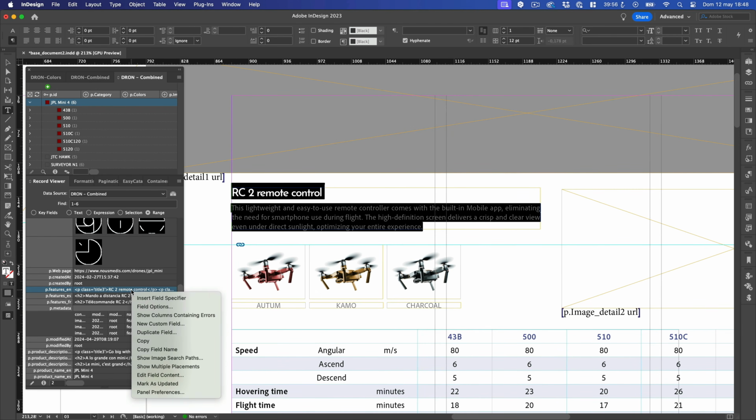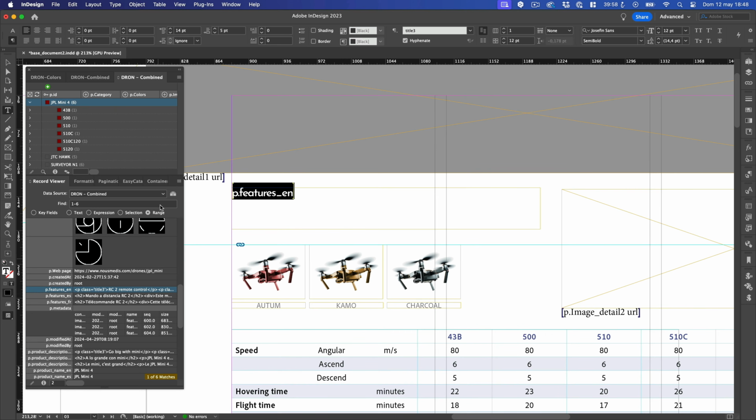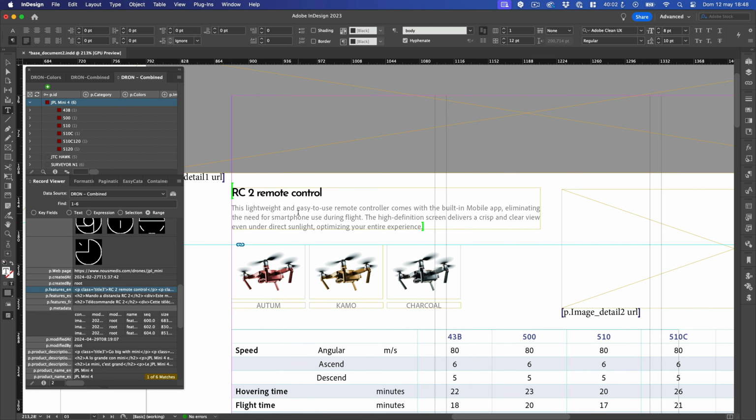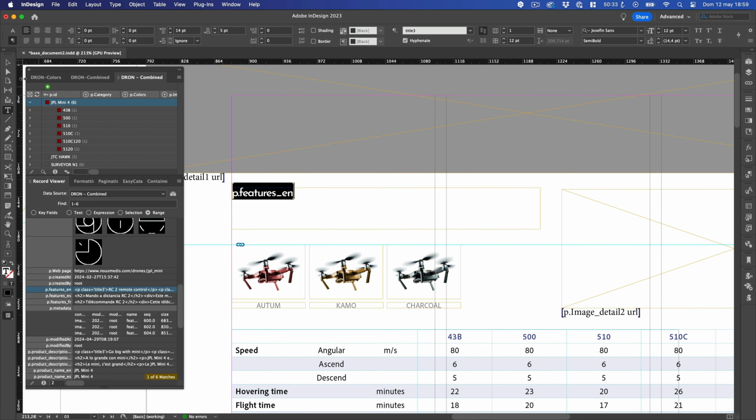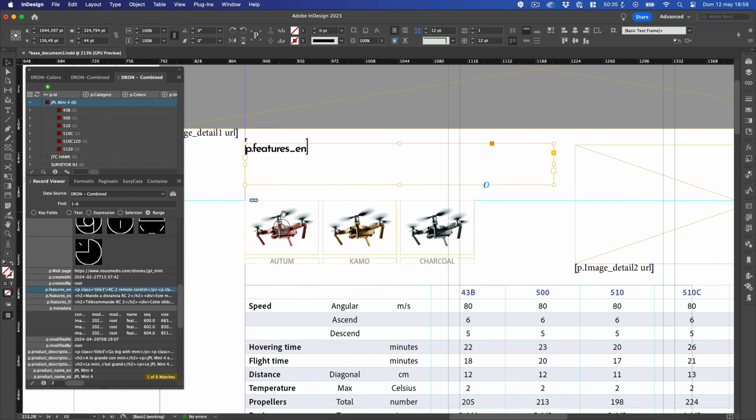Now I'm going to insert the field specifier and drag a record to the frame to test that EasyCatalog applies the proper formatting. Great! Let's now automate the list of available colors for each drone.